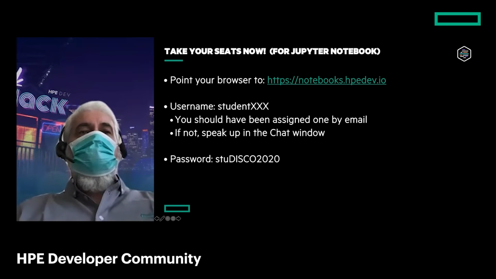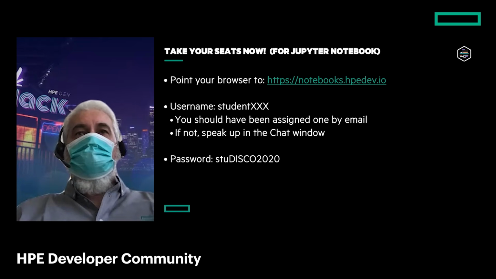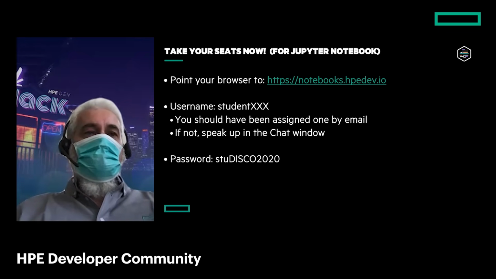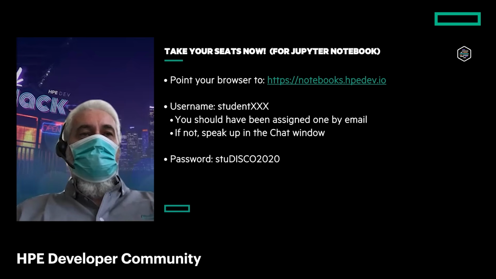So this is where you should point your browser to. I have the link here on the screen, https://notebooks.hpedev.io. And you should be presented with a login screen. This is where you will need to input your student ID that Frederic or Patrick can assign to you, like Frederic said. And the password is also what you have on the screens: Stu, lowercase, Disco, uppercase, 2020. So make a note of that.